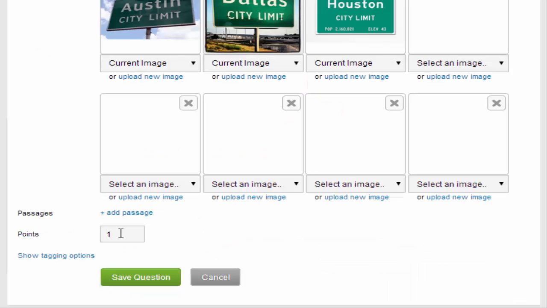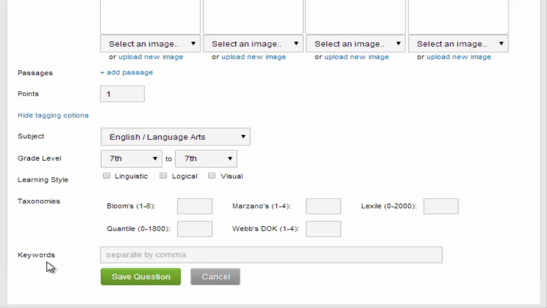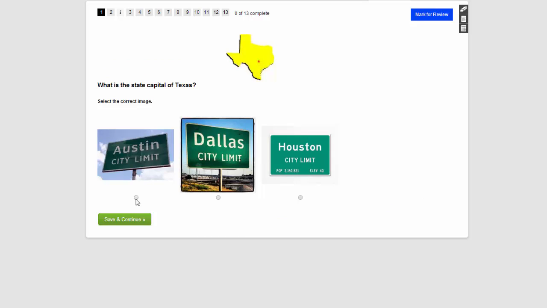Next, enter the number of points you would like the question to be worth. After ensuring you have built the question out completely, select the green Save Question button to add the question to your test. This is an example of a student completing a multiple choice test question.